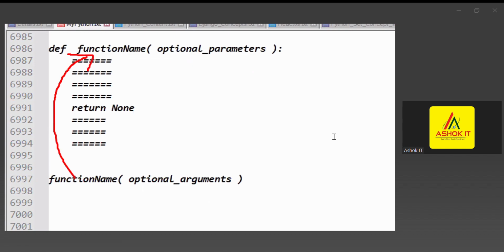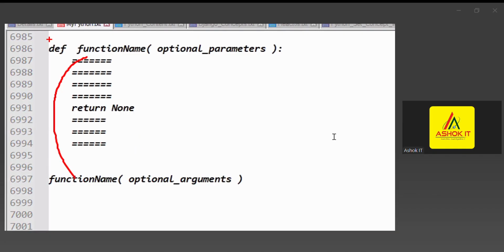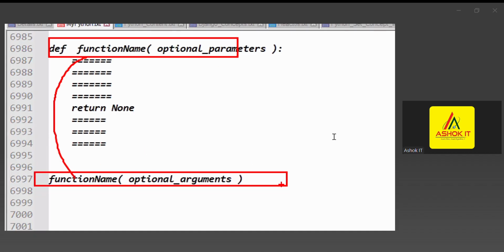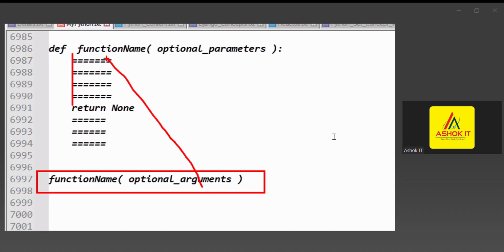Before that, these lines are only checked syntactically. This is the statement for calling the function, for executing the function's lines of code. Defining the function is one thing; calling the function is what executes it. So function statements do not execute automatically. Whenever we are calling the function, then only they execute, guys.